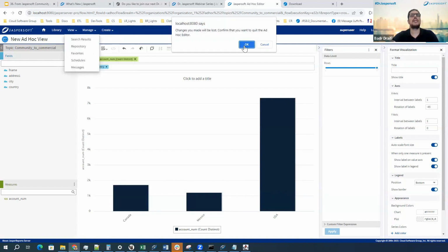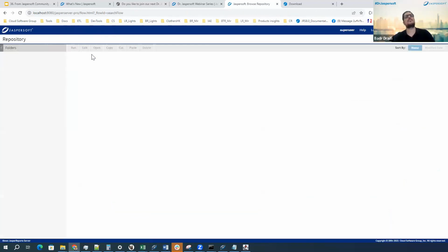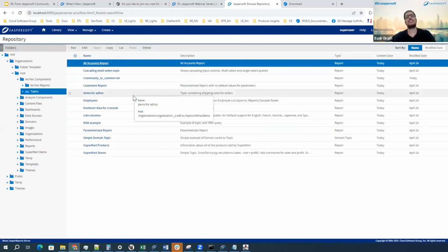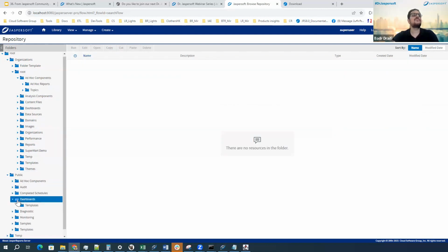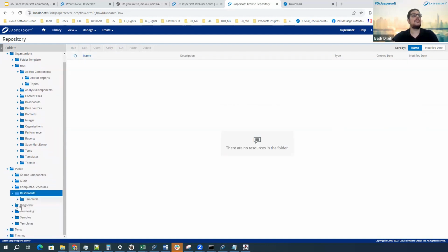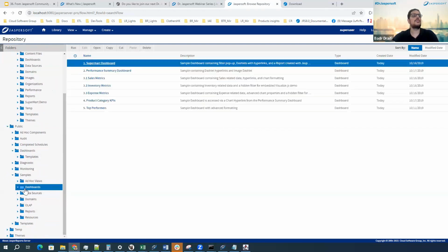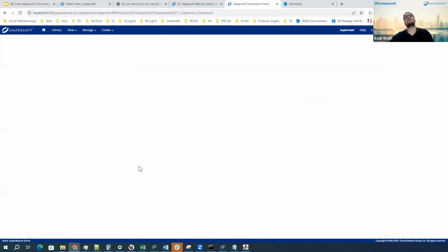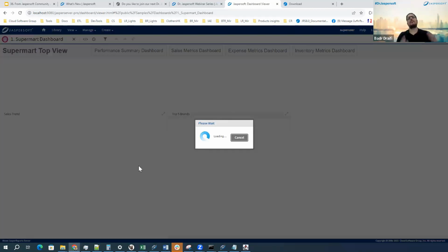And same thing for dashboard. If you have database tests, you can use this ad hoc and put it in a dashboard, or you can just go to the samples in public, and you can get some dashboards and reports in the samples folder here, and ad hoc views, so you can see how we created those dashboards for you. They contain probably all the features that you might need in a dashboard.